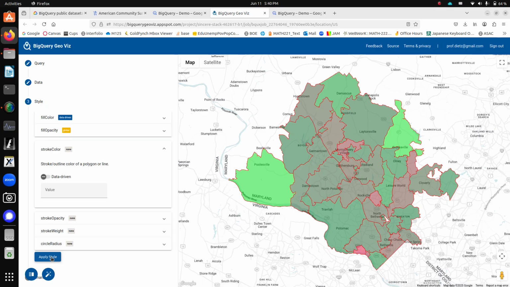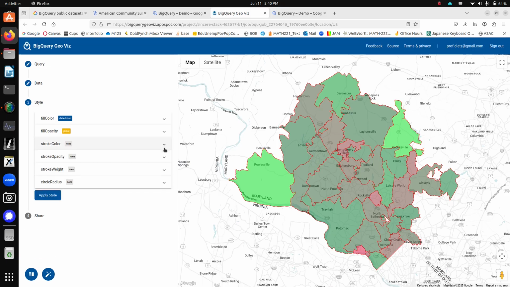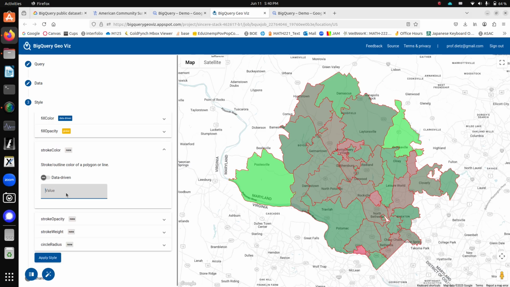And maybe I want to make the lines black. So I want the stroke color to be black, and I don't want it to be data driven. I think I need to put a pound sign. Let me try that. If that's wrong... no, that's right, that turned it black. Yeah, that's all I want you to do, something like that. And if you get it this good, that's great.